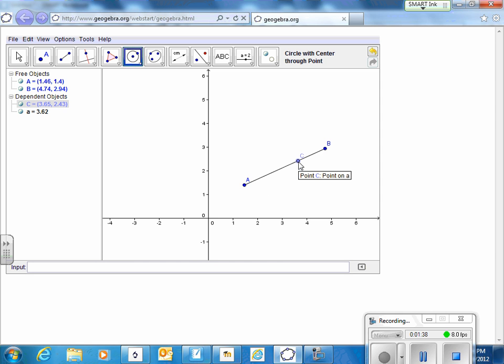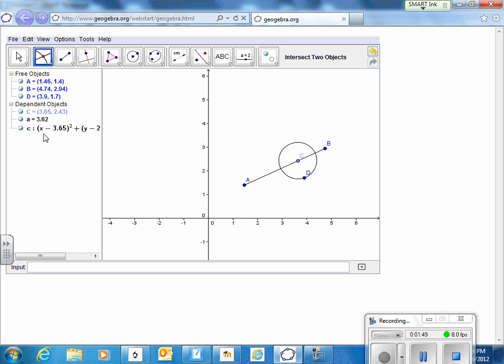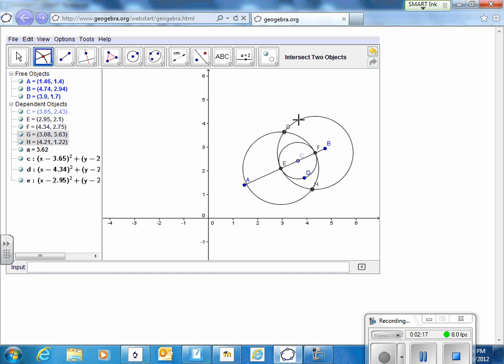I'm going to create a circle. I'm going to start at point C, and I'm going to go out from that. So I can intersect that circle with that line, and create points with those two intersections. And then with those points, I can draw circles from one to the other and back. And I can intersect those two circles, and I can create a line through those 2 points.